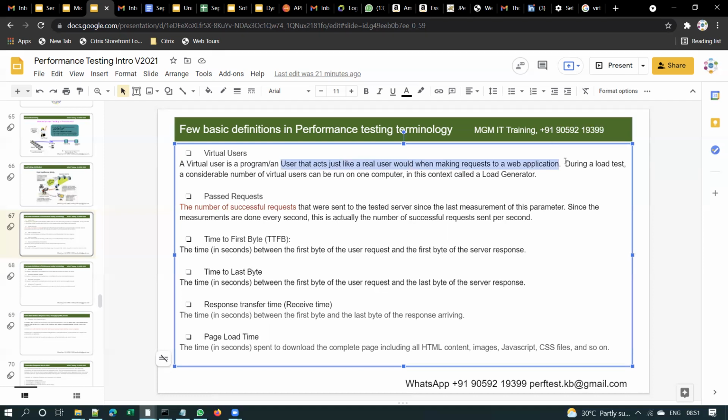During a load test, a considerable number of virtual users can be run on one computer, in this context called a load generator. Let me explain this. Hold on, I'll explain. For now, understand what a virtual user is, everyone. Important basics, guys, important definitions.